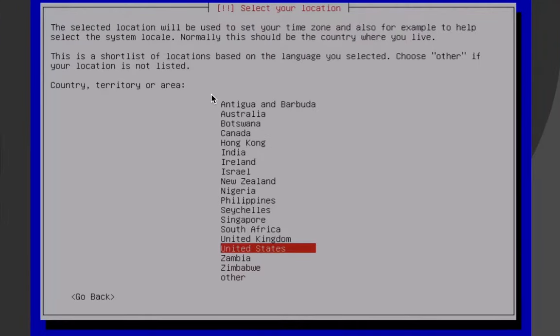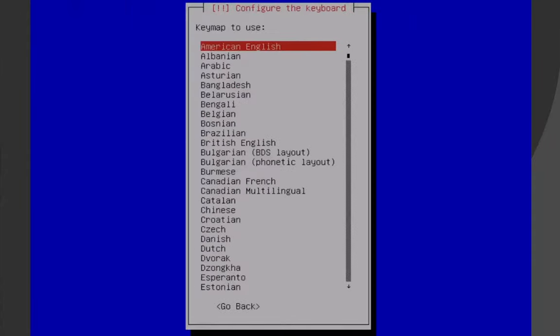Okay, now it asks us to select our region. So I'm in Europe, Netherlands. American English is the key map I'd like to use.